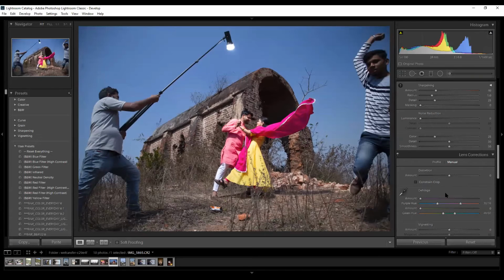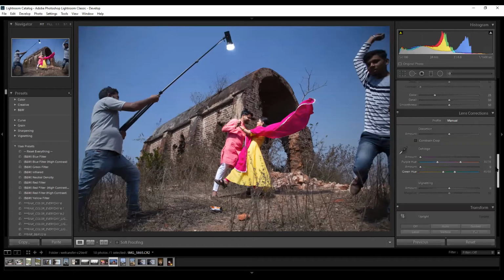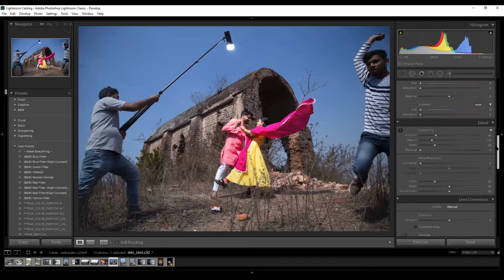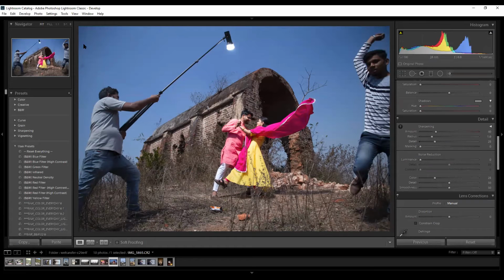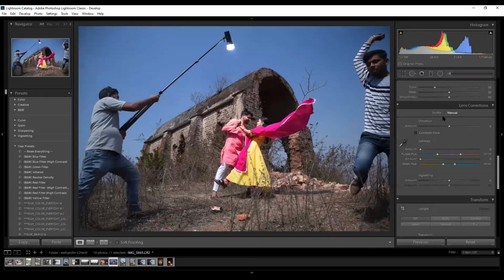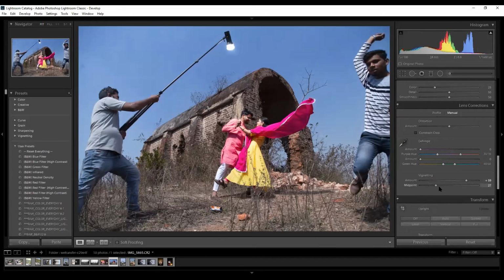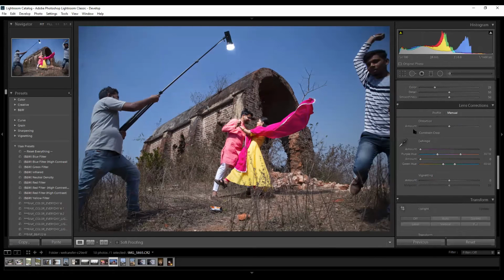Now, every lens has a specific vignetting issue in its image. Like this, there is a slight vignette in these corners. So you can always correct those vignettes in lens correction through these areas. See, vignetting can always be corrected through lens correction.